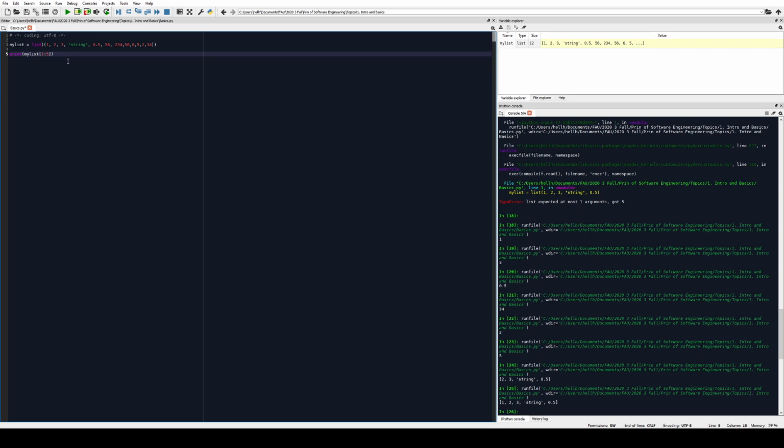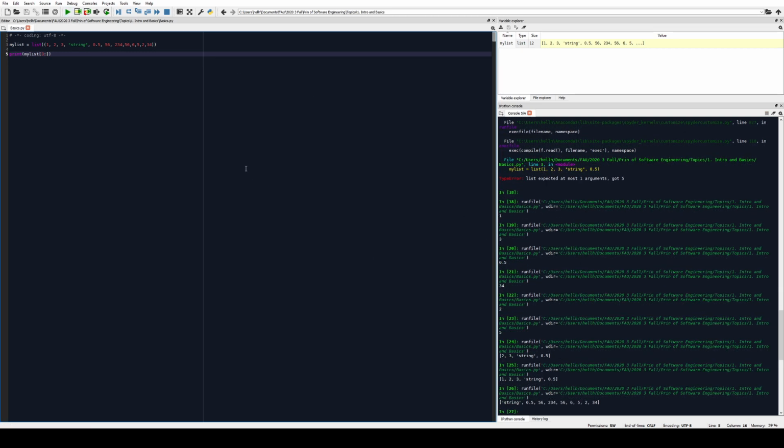Now if you exclude one of these numbers, say the one on the left, you will access indexes between the start of the list and one before the second number, as we see right here, 1, 2, 3, string, 0.5. If we make the left number 3 and take out the right number, that will access indexes from 3 all the way to the end of the list, as we can see.